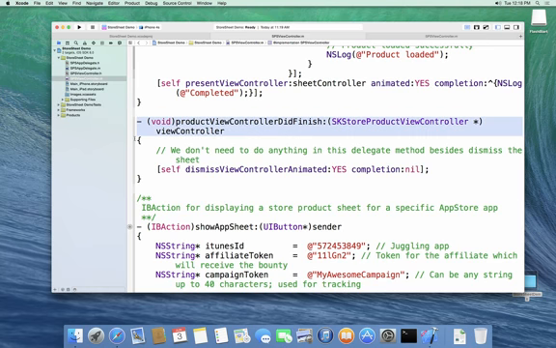One more important method here is product view controller did finish. This is the callback method that gets called whenever the sheet action is complete, either by the user clicking cancel, clicking outside of the sheet, or going elsewhere from the sheet. And this is where you actually dismiss the sheet to get it to go away. Otherwise, it will remain up. The cancel action won't appear to have done anything.